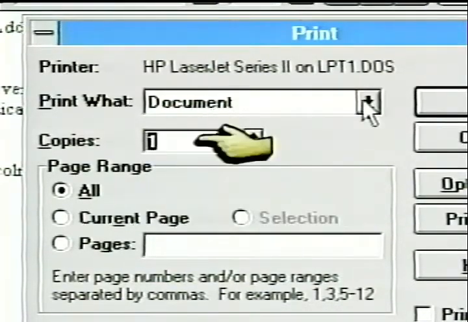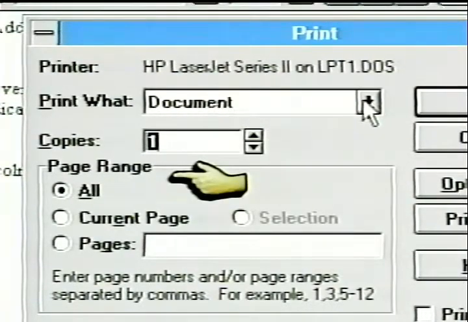And at the next option, Word asks you to tell it how many copies of your document you want. You probably only want to print one copy of this document, so leave it as it is. Print Range tells Word exactly what portion of your document you want printed. You can print the entire document, just the current page, or a selection of particular pages. We want to print our entire document, which is only one page.